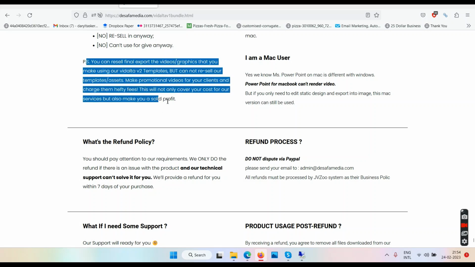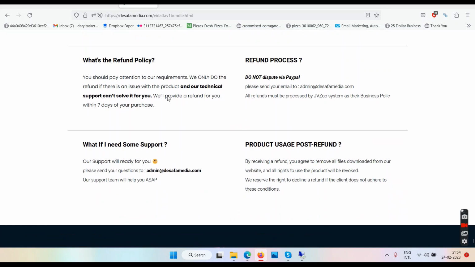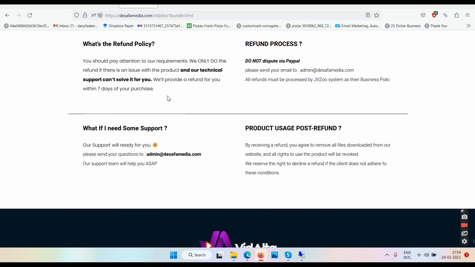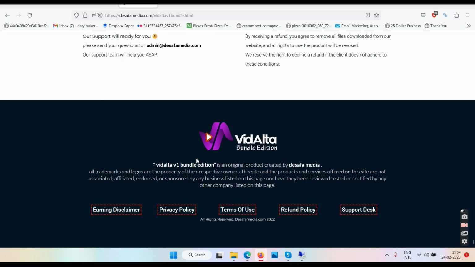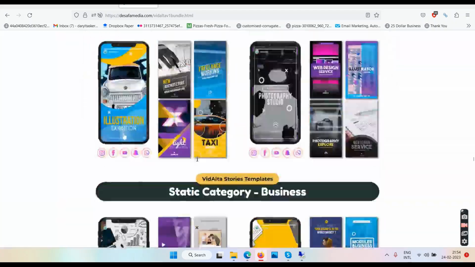You can't resell. I think we have covered this. So what is the refund policy? I'm telling you, there's no refund. Only buy this if you want this, otherwise don't buy. Listen to me. Don't buy. Only buy if you want this. Otherwise, do not buy from my link below. Refund process, no refund. What if I need some support? You can email them if you have any questions before buying as well. You can email them on this email address, and if they respond and answer your queries, you can go ahead and make a purchase. Product usage post refund: if you get the refund, then don't keep their files on your computer. But as I said, there's no refund. Listen to me, don't listen to them.